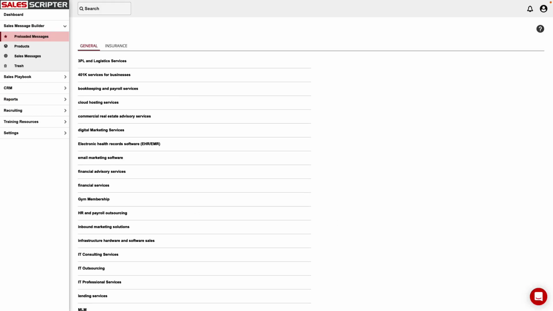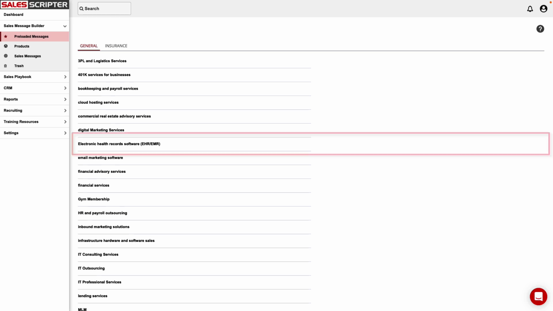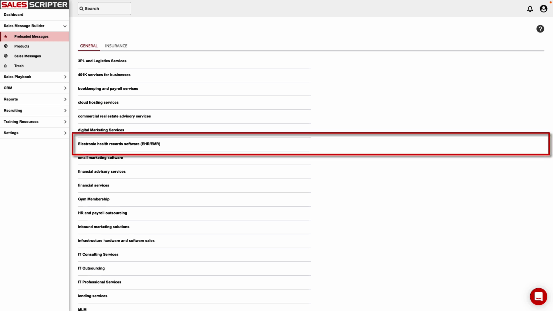This sales message that I showed you, EHR software, is actually in the Sales Scripter software. In the Sales Scripter software, what we've done is we've put a lot of sales messages for commonly sold products and services. So we've gone through and answered those questions of what are the improvements, what are the pain points, what are the pain questions, and we've gone through that process for many commonly sold products like IT consulting, accounting, recruiting, and we've also put what I just showed you here today into our library.